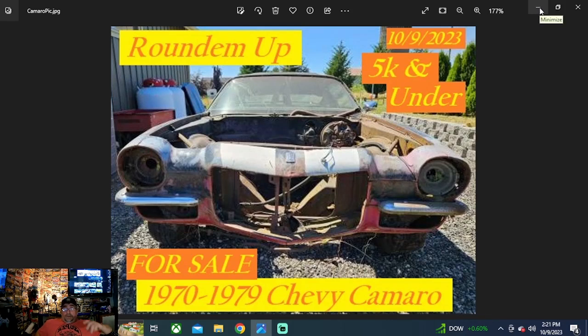It's going to be October 9th, for sale, 1970 through 1979 Chevy Camaro. They're all going to be 5K and under. This is going to be my pick of the day on the banner and the thumbnail here. It's not the only car we're looking at.